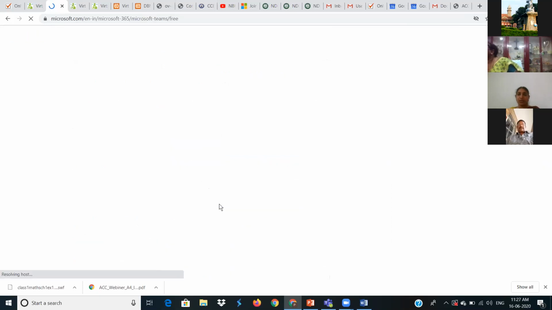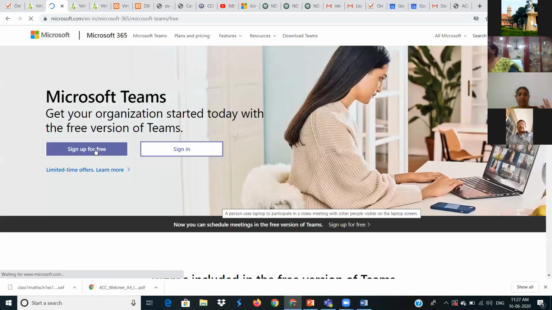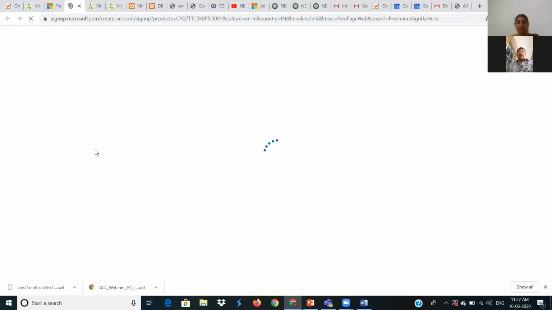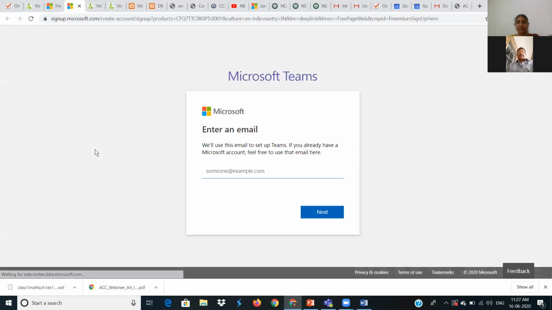What you have to do is simply sign up for free, and give one of your mail IDs. It can be Gmail, Yahoo, or any of your organization domains. Just simply give your mail ID here. I have already given my mail ID account. I have taken 2 to 3 accounts like this, so you can have anything like this. I'm taking my son's.